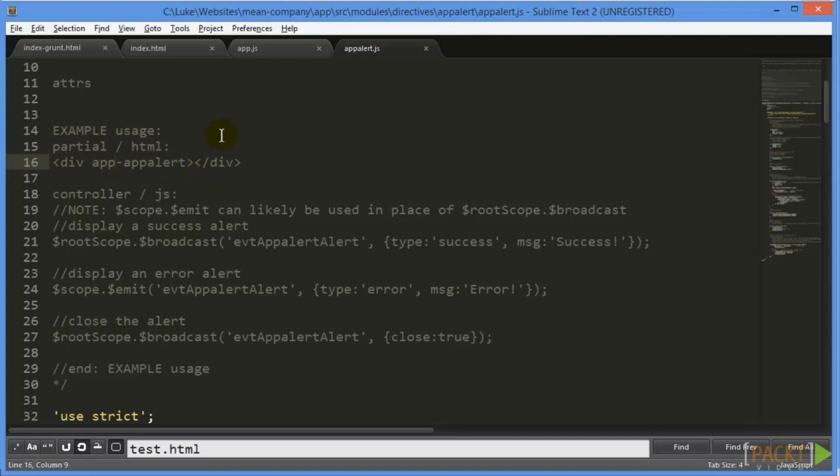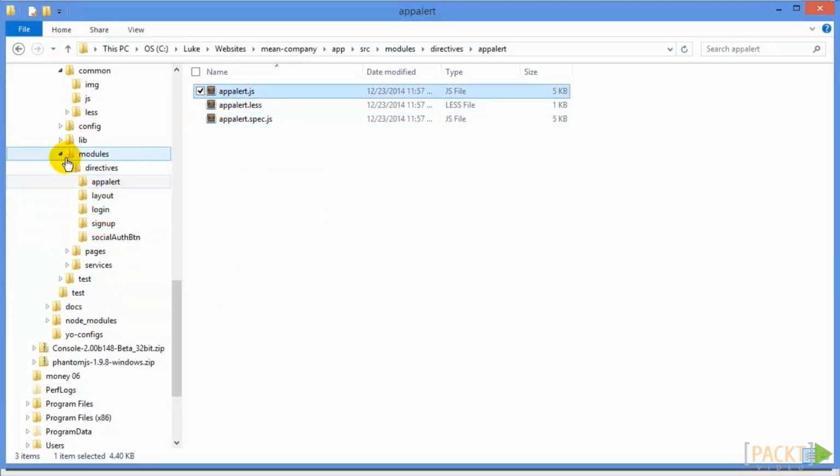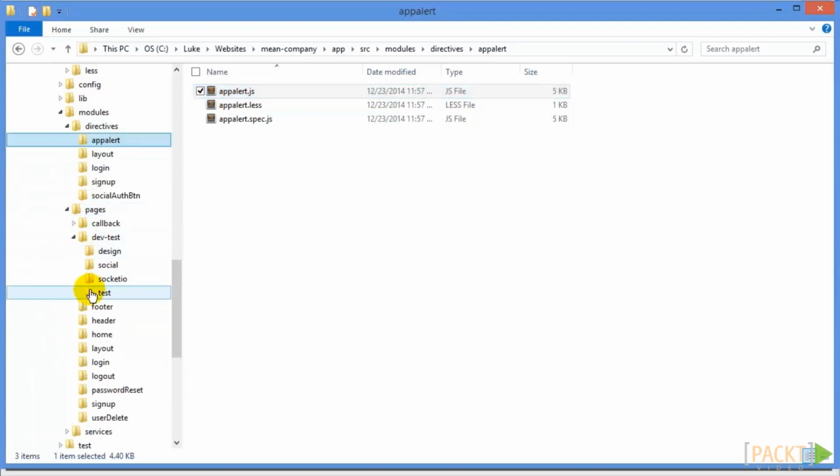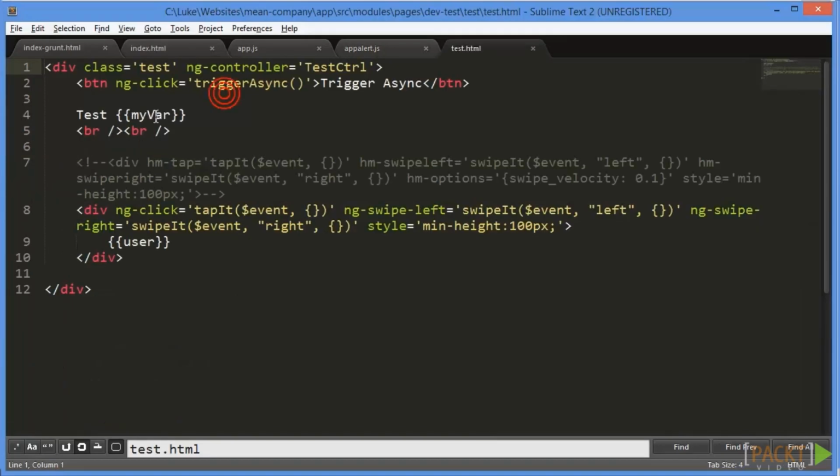You'll see that if we go back to our page, our dev test page, we can see that in our HTML file we have this ng-click. That's an Angular directive. So that's how you use directives. You just put them in your HTML and pass in any arguments. It's kind of like calling a function in JavaScript, but you're calling it from the HTML.